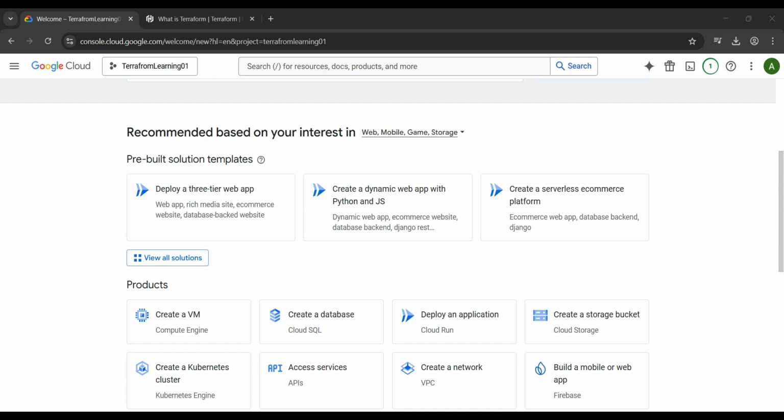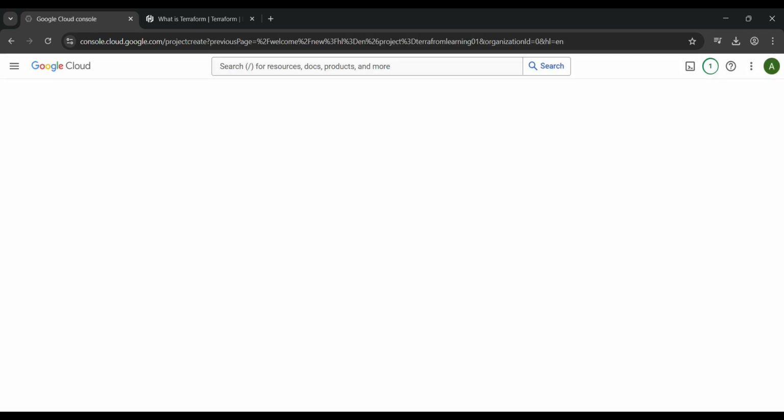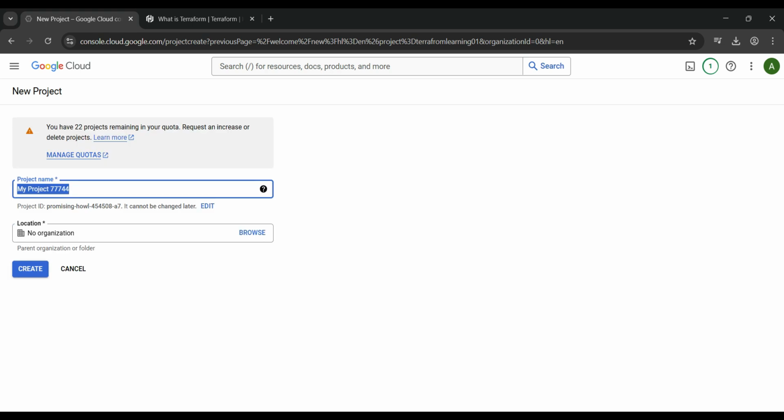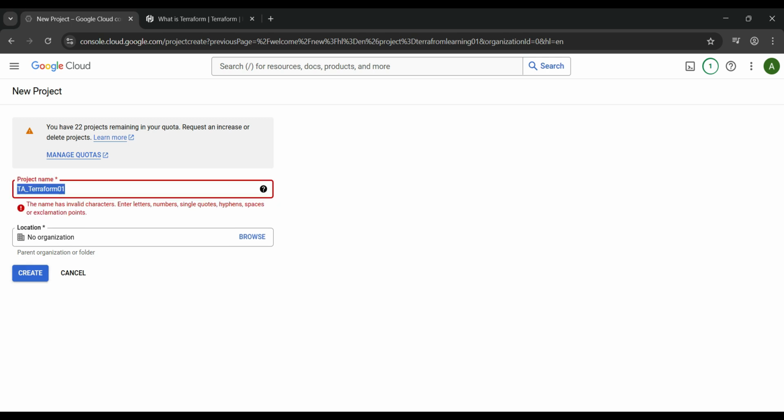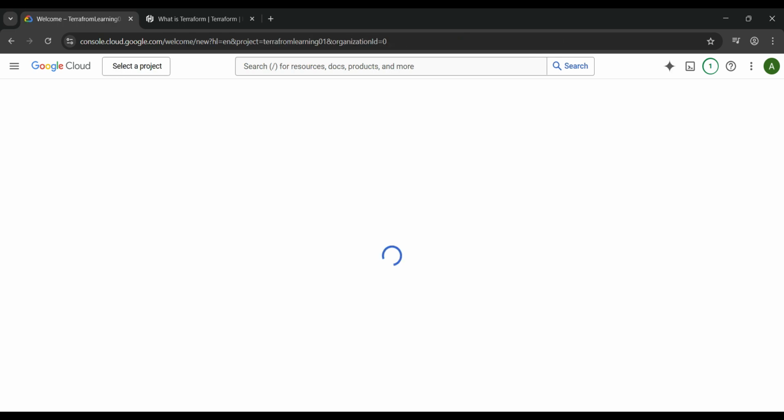Once you create an account, go to the Google Cloud Console, navigate to the project section and click on the new project button. It will open a new window where we need to fill in the project name. I will give the project name as TA Terraform 01. Oops, I think I added an underscore, so I'll remove this underscore, TA Terraform 01, and then click on create.